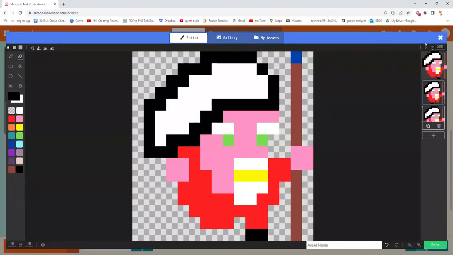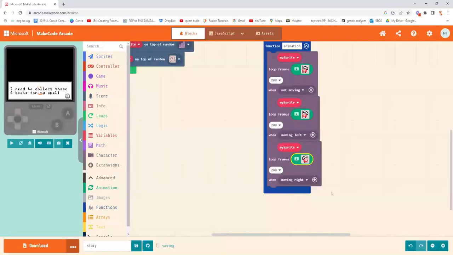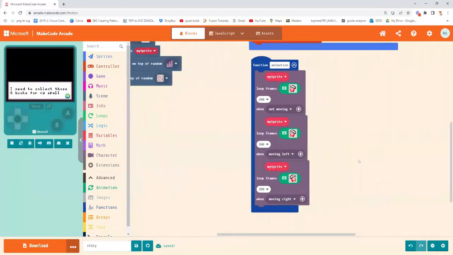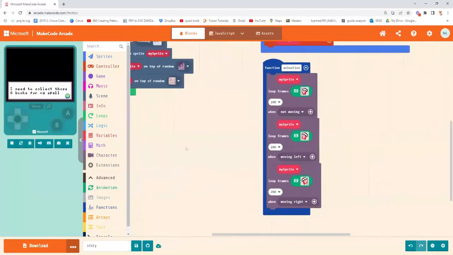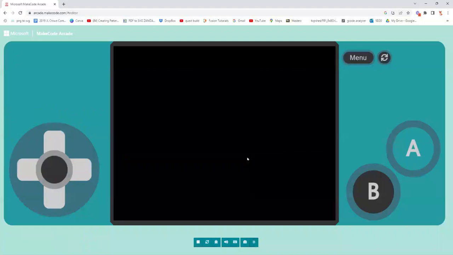I can just click play there and he should be stomping, although he should be stomping at 200, not 100. And now I have a moving left animation, I have a moving right animation, and I have an idle animation. So I have my 3 animations all set to go. So I'll make this bigger, click play.